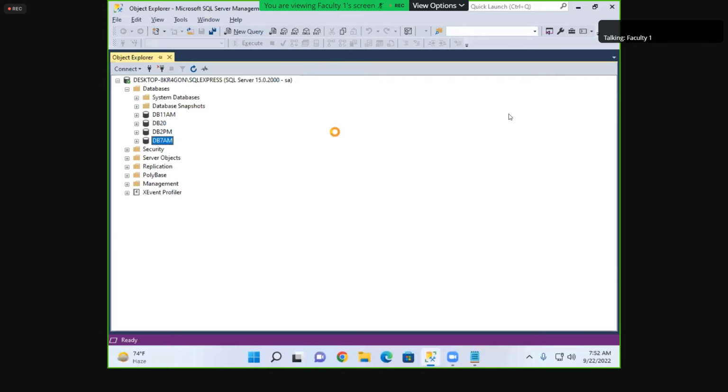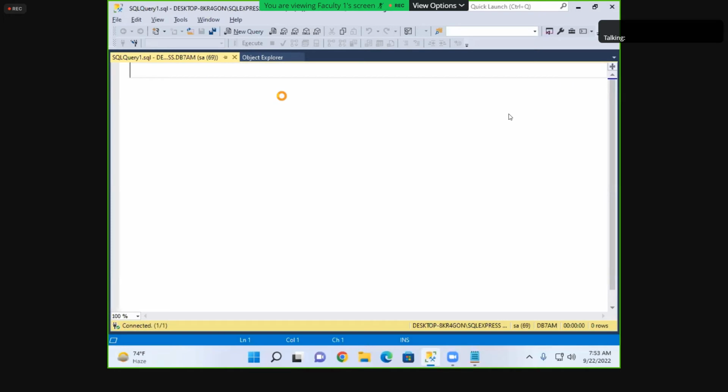When you select New Query, one window opens. This is called the query window, the SQL query window. In the query window, you type the commands. I have given you 14 SQL commands. You type those commands here, then click Execute. When you click Execute, the command is executed.